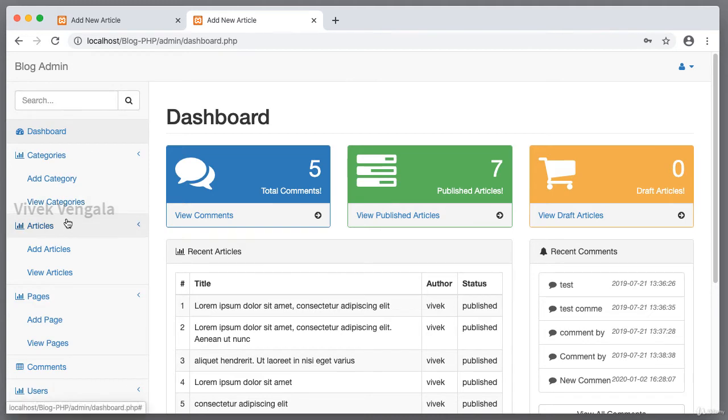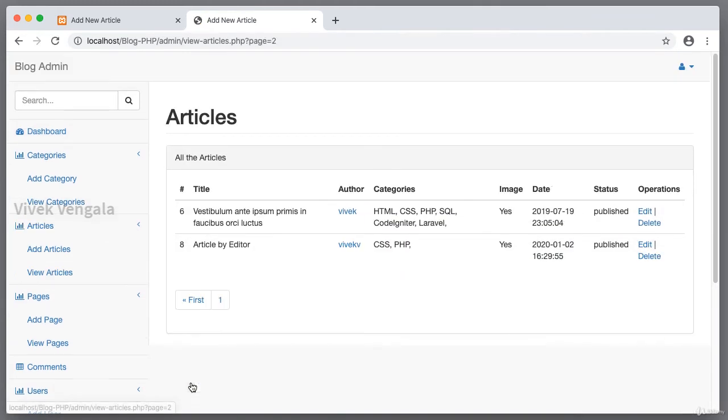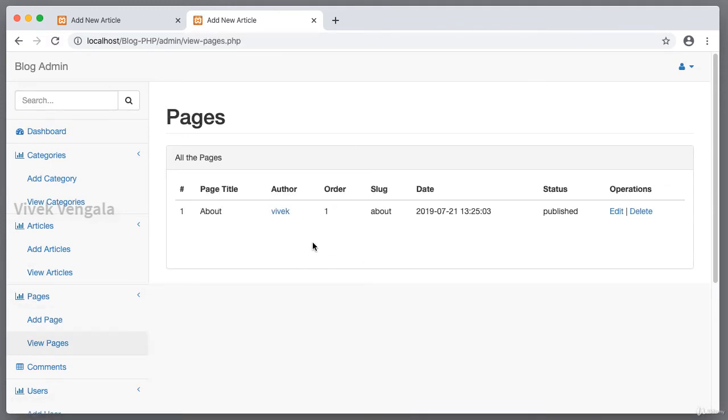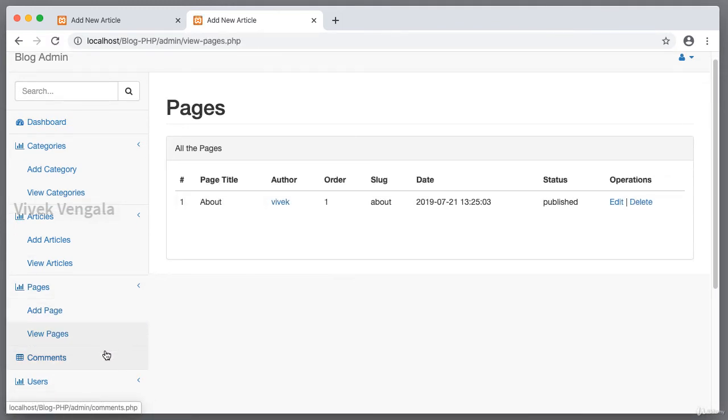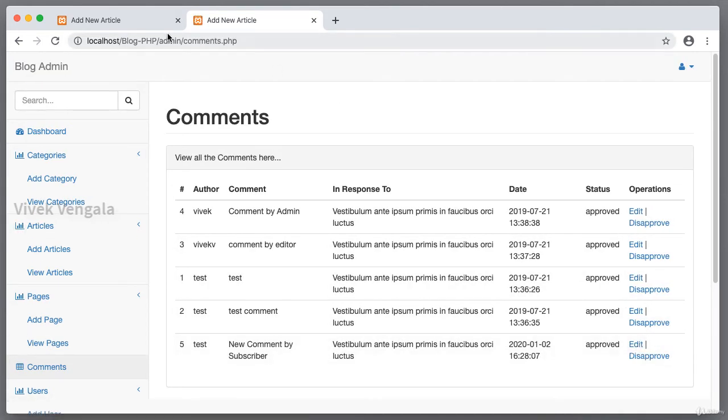I am logged in. Here is a view categories and view articles by all the users. Here a pagination for view articles and pages. Author is WYSIWYG and comments. Here you can see the operations. I am publishing this comment.